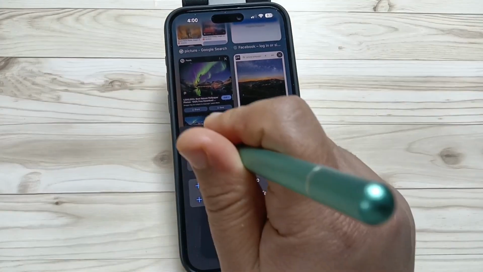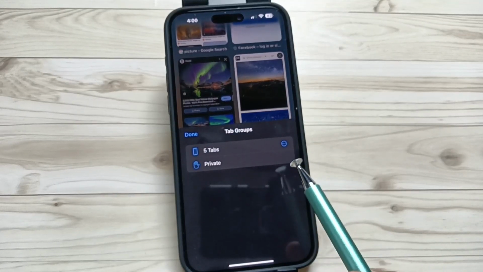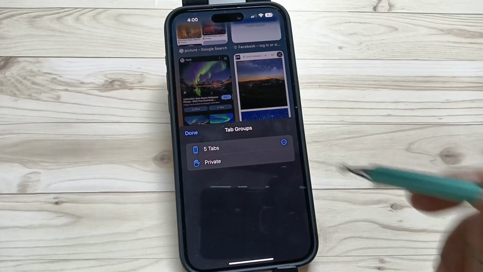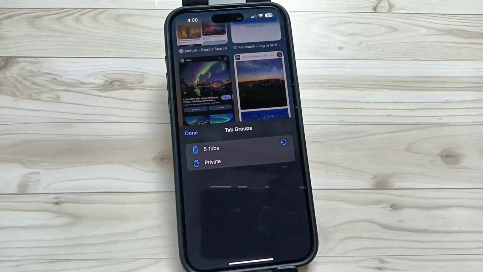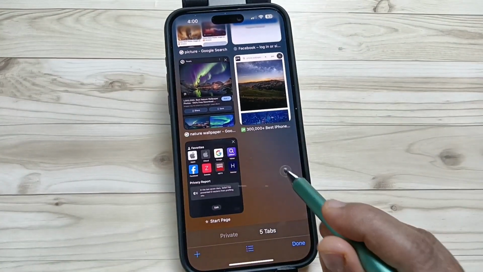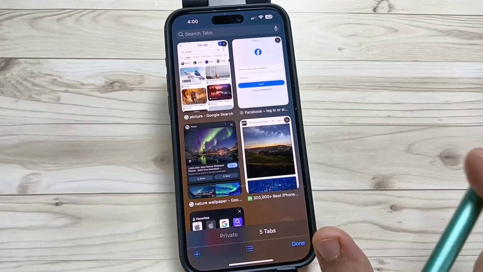Now tap on the option edit. Here you can see, tap on this one. Now tap on the 3 dots here at the right side of this 5 tabs. Tap on the option copy links. Yeah, simply in this way you can copy the links of all opened tabs from Safari.